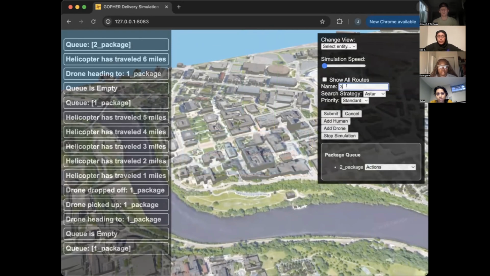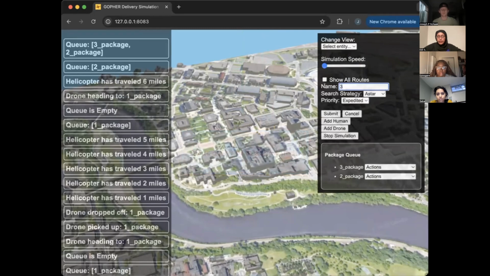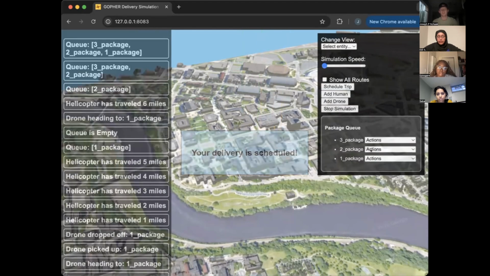So if I do another package three and set it to expedited priority, it'll move to the front of the queue. And then if I do another one, just call it one, and do no rush priority, it'll go to the back of the queue.